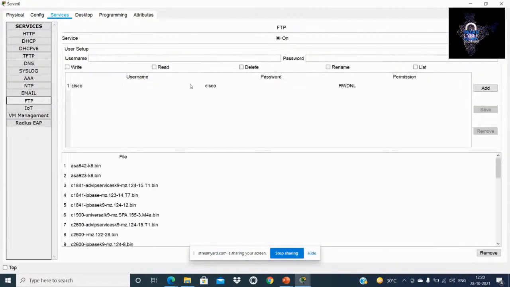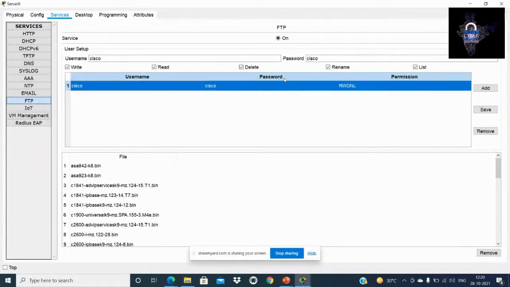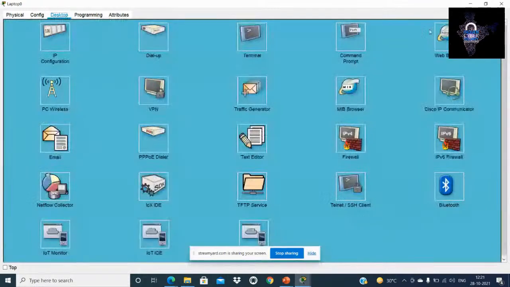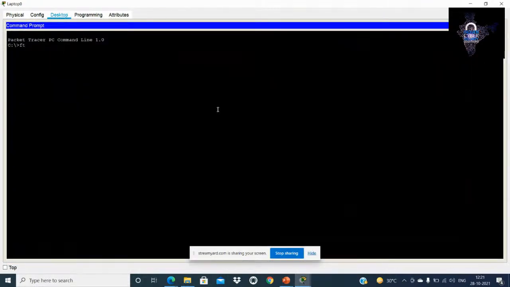That is FTP access, the File Transfer Protocol. You can transfer any file from any PC to the server using this FTP service. Make sure this FTP service is on, and it is using the default username Cisco and password Cisco. You can change it anyway, but I'm not doing it right now. Just go to the laptop, go to the command prompt, give FTP, and give the IP address of the destination server. You are asked for the username, give Cisco, and password also Cisco. And yes, you are logged in as FTP.